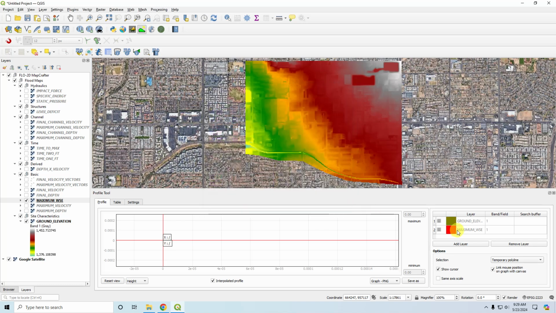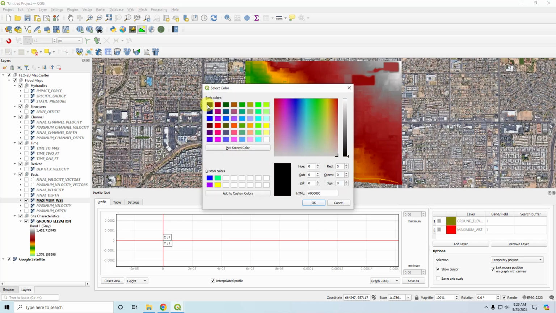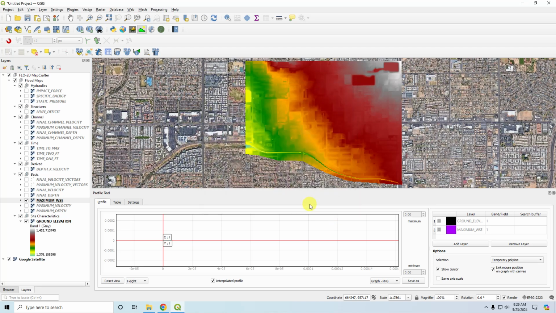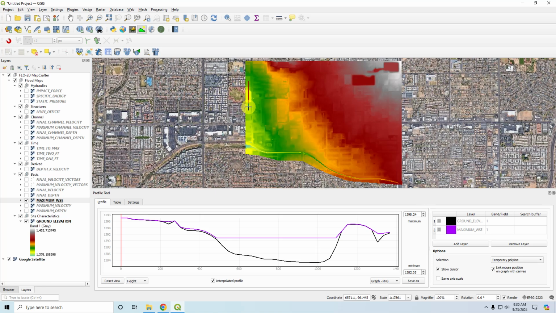Make that black, and nope, sorry, that's supposed to be black, not. And then I'll make this blue or purple, whatever. I kind of like purple because it shows up nicely. And then if you click on, like, this is a basin right here that's full of water, if you click like that, then you can see a profile of the basin.